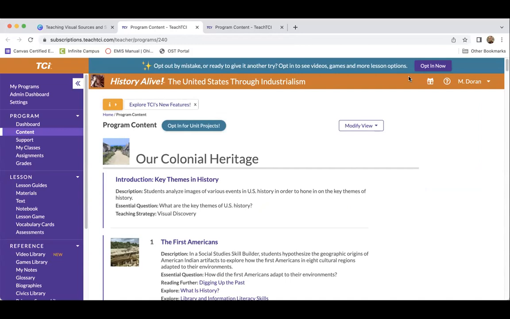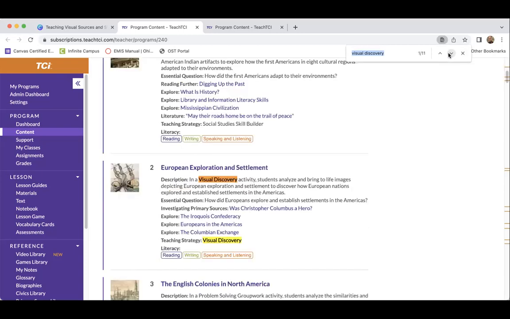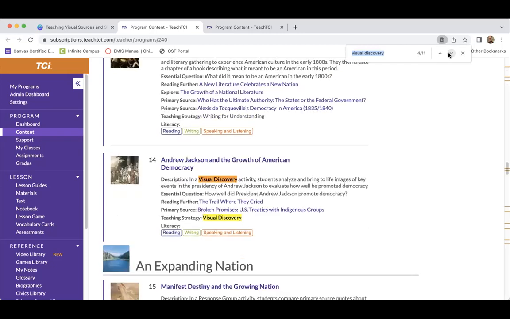Now, if you didn't have this list and you wanted to search for where visual discovery lessons are located, you can go to Control or Command on a Mac and hit F. And if you type in the word visual discovery, you can scroll through and find all of the visual discovery lessons quickly. In this case, we're going to take a look at Lesson 14, Andrew Jackson and the Growth of American Democracy.